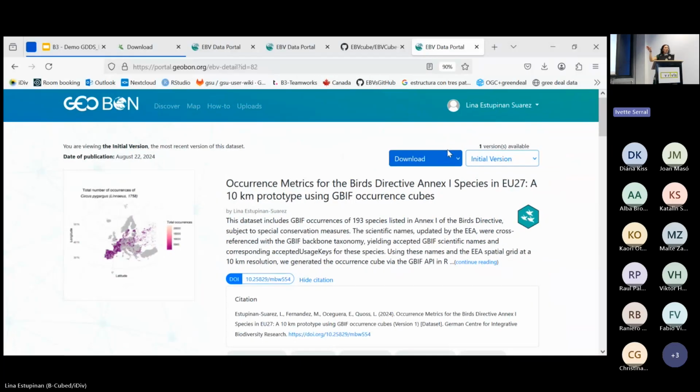But when you click on download, you can download the JSON, which is the metadata, or the NetCDF. For the initial version, we have different version systems, and then you can also have the license in there.